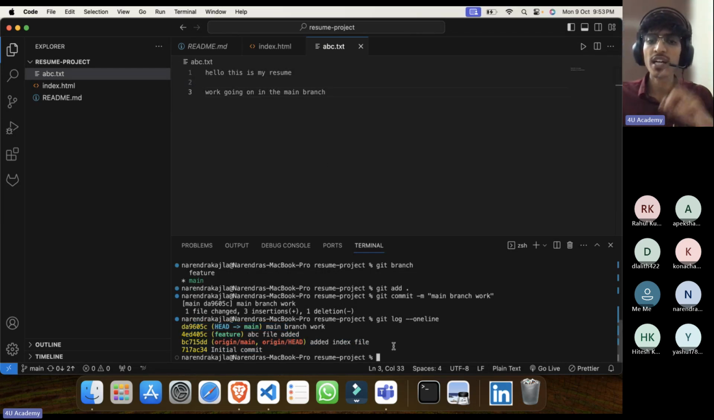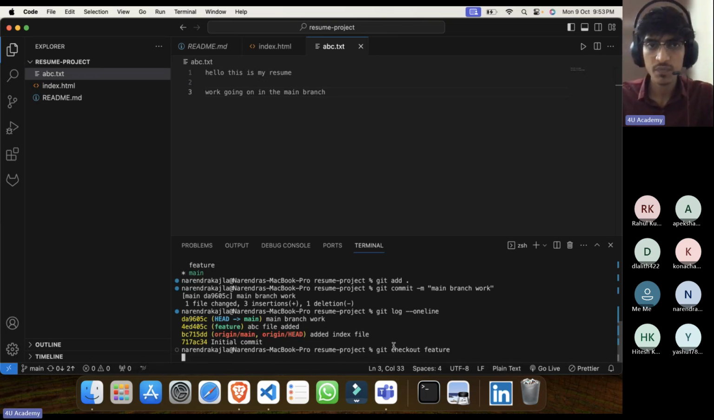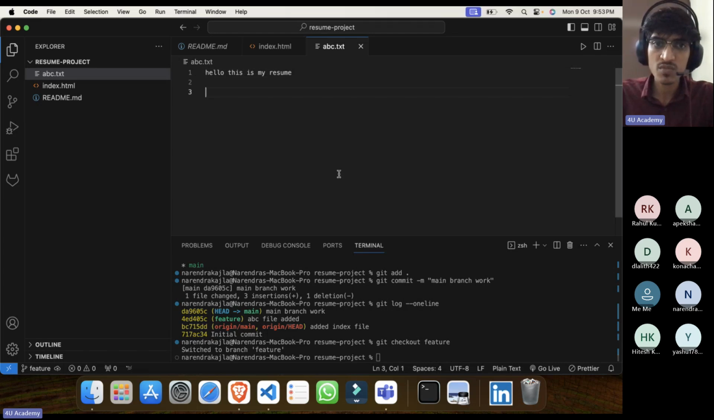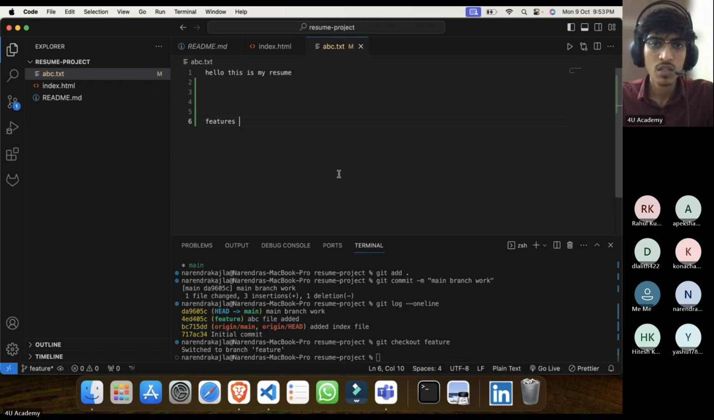Now let me go to the other branch. For that we have a command called git checkout, just like we do the checkout, right? So git checkout and then the branch name. So feature. You see, as soon as I move to the feature branch, immediately the code which we changed in the main branch is not reflected here. Okay, so let us make some changes here also. Let's say features in my Insta project. Let's say I added a button, a like button.